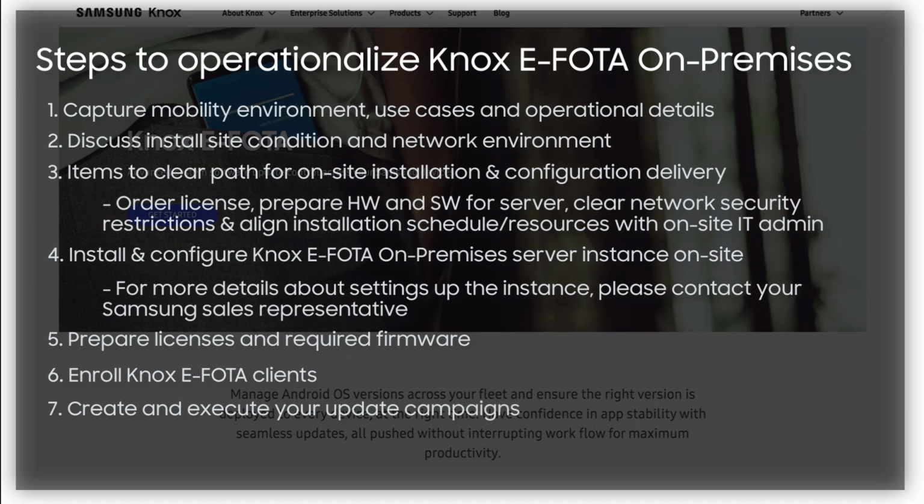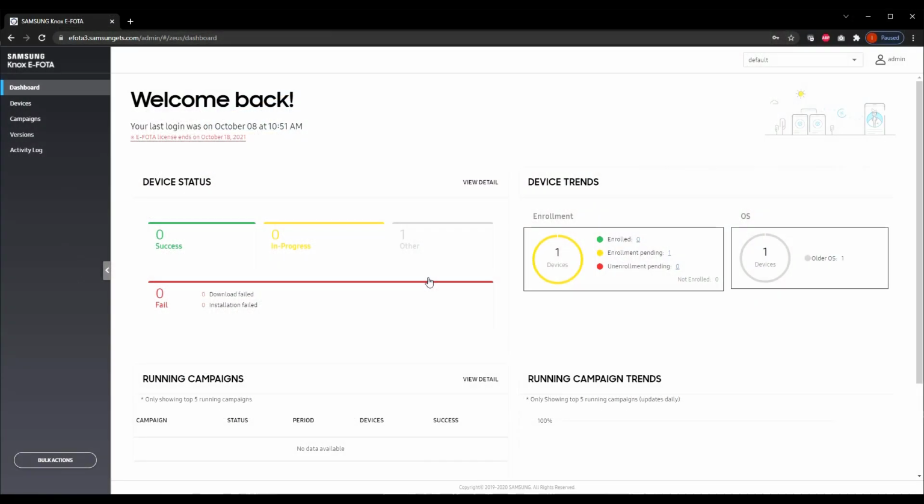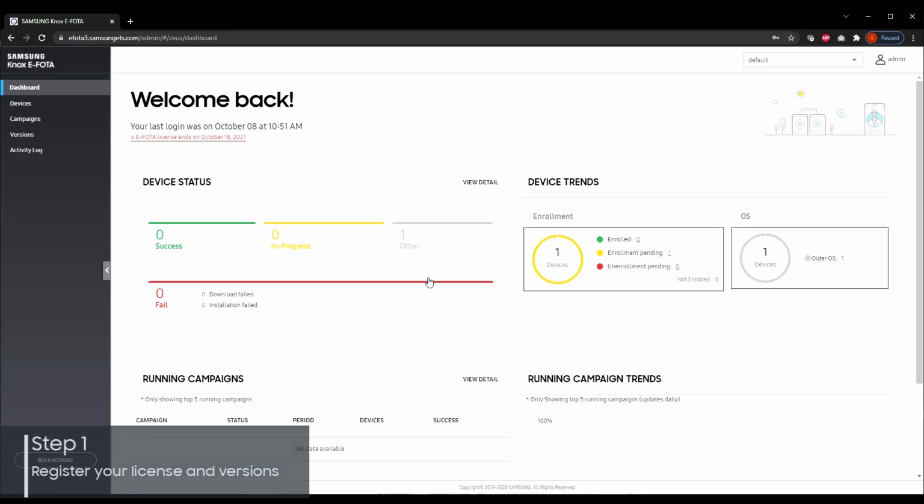execute your update campaigns. When you log into the Knox E-FOTA on-premise console, you'll be able to view the dashboard. The dashboard page provides a quick visual summary, allowing you to conveniently monitor the status of your enrolled and enterprise devices. Let's start with registering licenses.